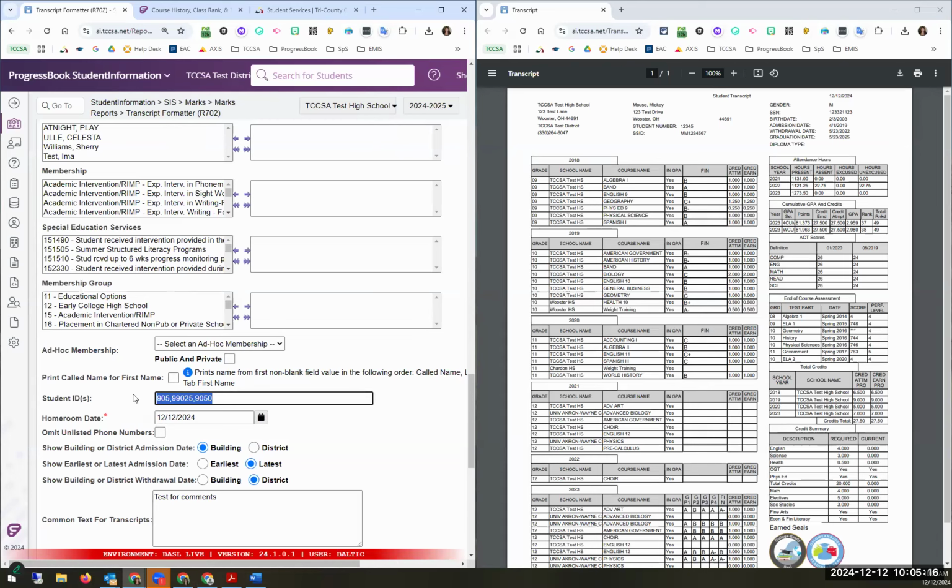Next is student IDs. If I am using this for my "I want to" menu, I'm going to leave that blank because I want to be able to pull up any student that I want. If I'm just pulling up one or two kids, I can put in their student IDs here and it will populate both of those transcripts. You can have up to 50 student IDs, but if you have a list of 50 student IDs, you should probably make an ad hoc membership. Just keep that in mind. You can only have up to 50, but then you have the option to create that ad hoc membership with those.